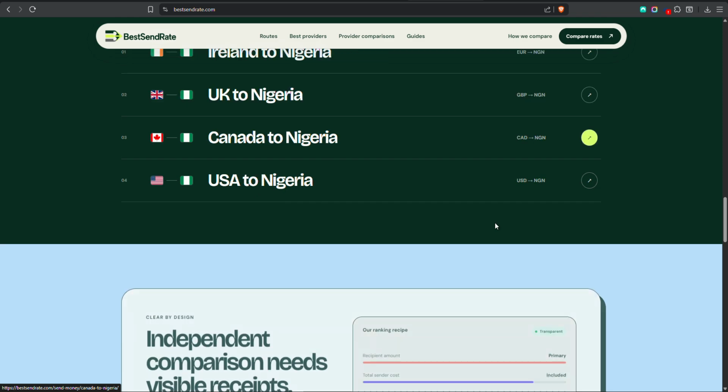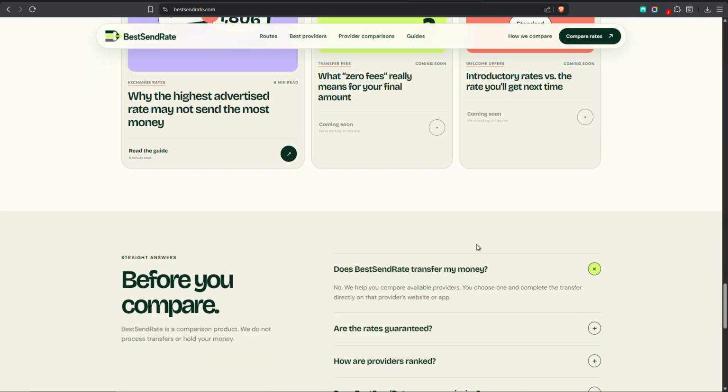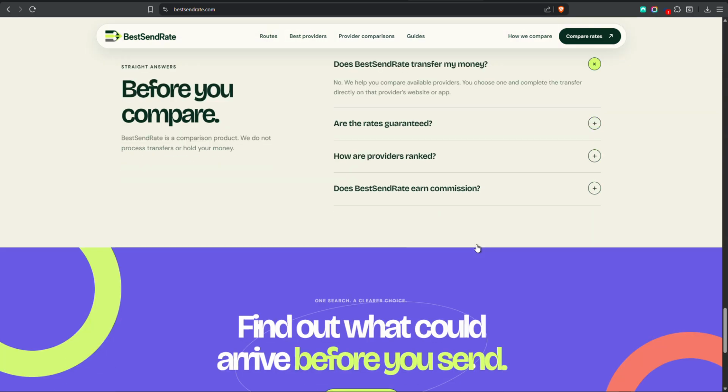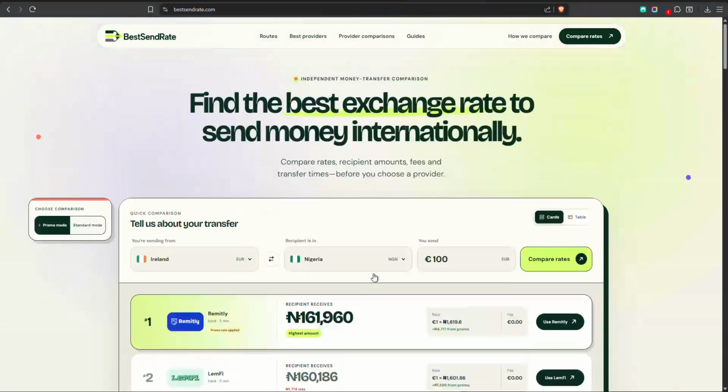So right now, the app supports lots of different routes: Nigeria to India, Ireland to India, UK to Nigeria, all the different places that you might think. So the main slug line is know what arrives before you send it. So that's basically what this platform does.